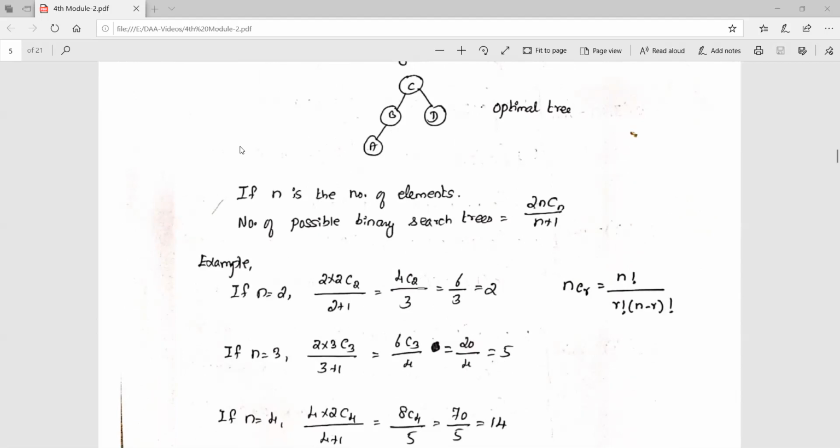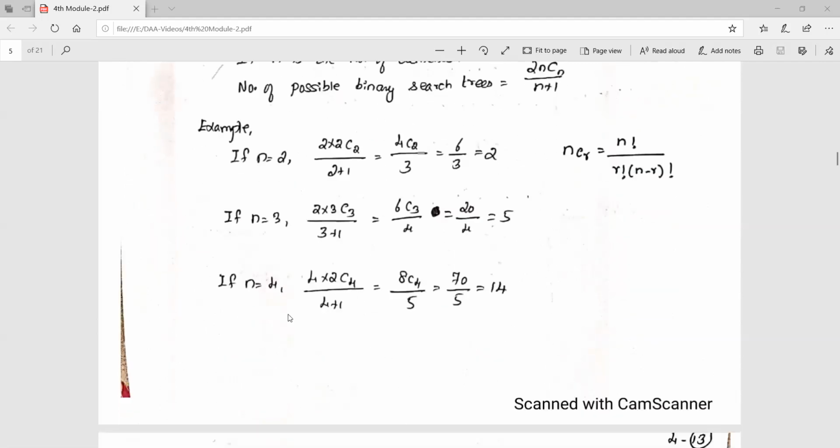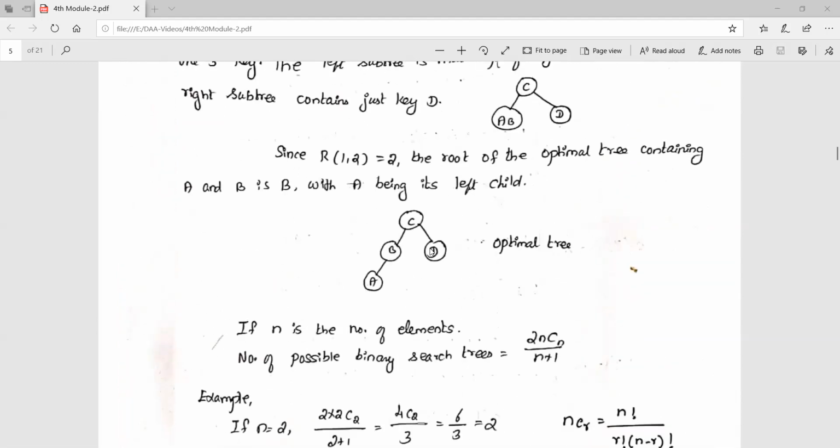First, you take the root node as A, then B should be on the right-hand side. That is one possibility. Suppose you take B as the root node, then the left side will be A. That is the second possibility. Only two possibilities. So if n is equal to 2, we have two possibilities. If n is equal to 3, we have 5 possibilities. If n is equal to 4, we have 14 possibilities. So what problem have I taken here? Here n is equal to 4.